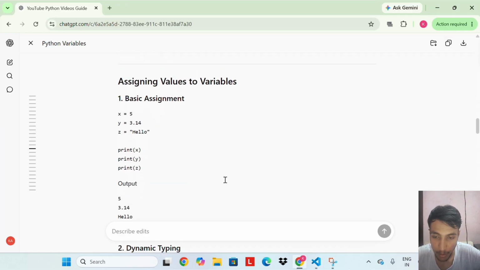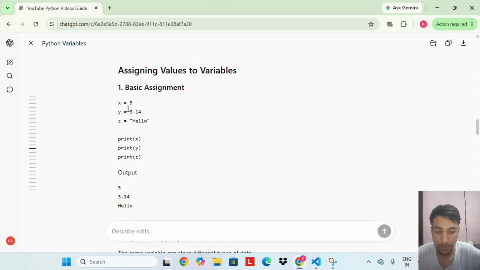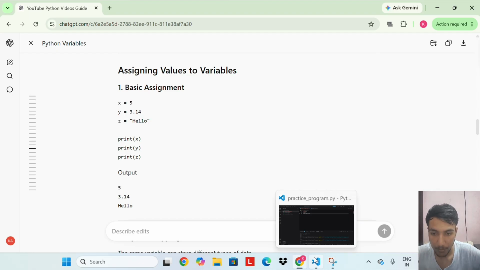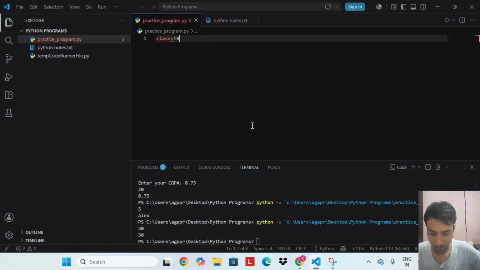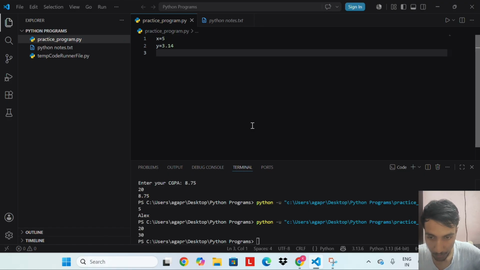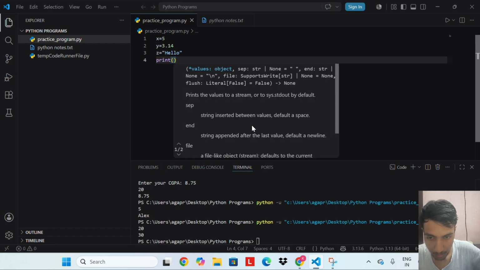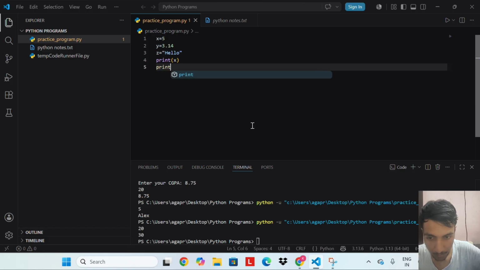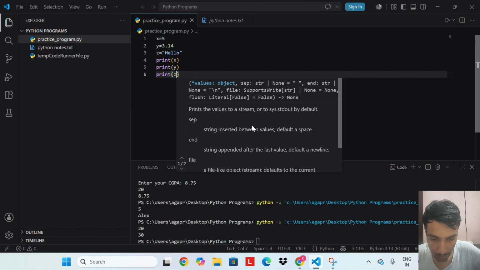Assigning value to a variable, basic assignment. x = 5, y = 3.14, z = "hello", print(x), print(y), print(z).